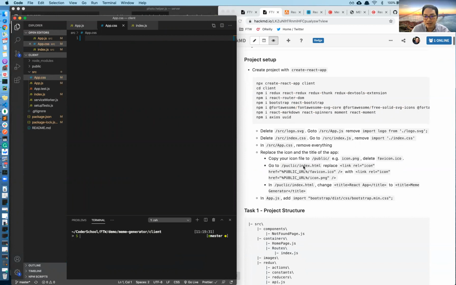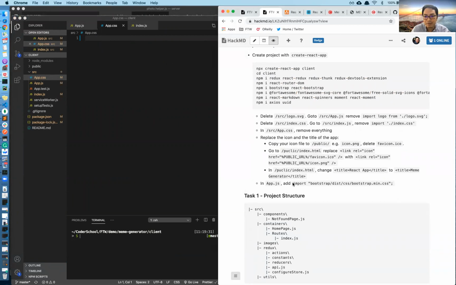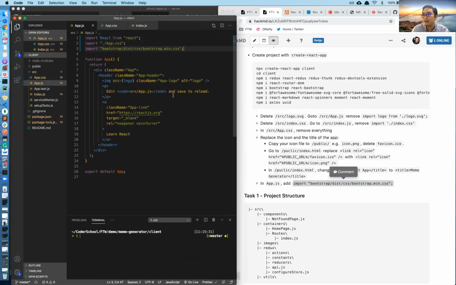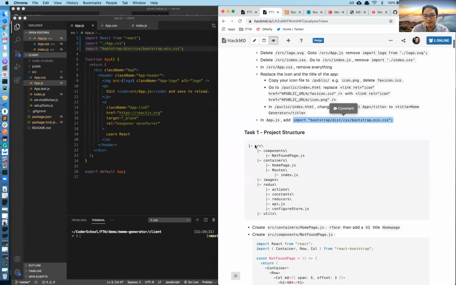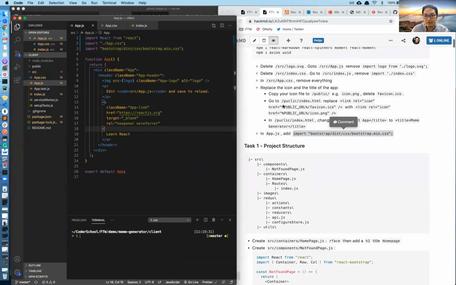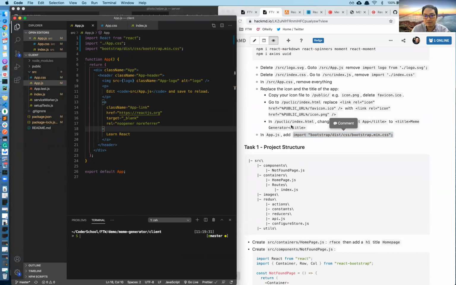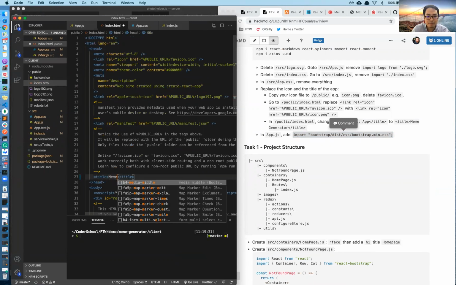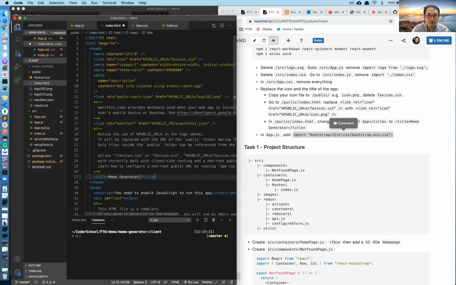Okay, let's skip the icon for now. And we import Bootstrap. Import Bootstrap, save it. Okay, alert task is fine. Okay, let's come to public index HTML. Change the title of the app to meme generator. Save it.